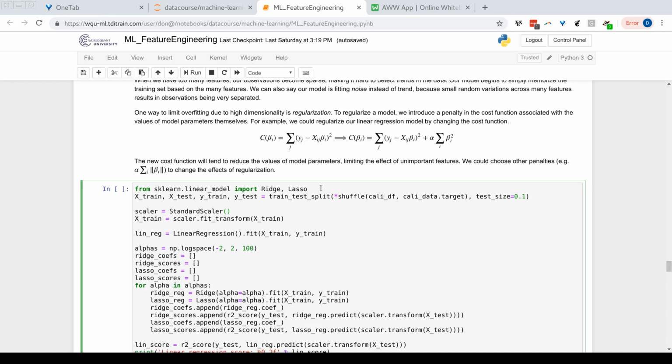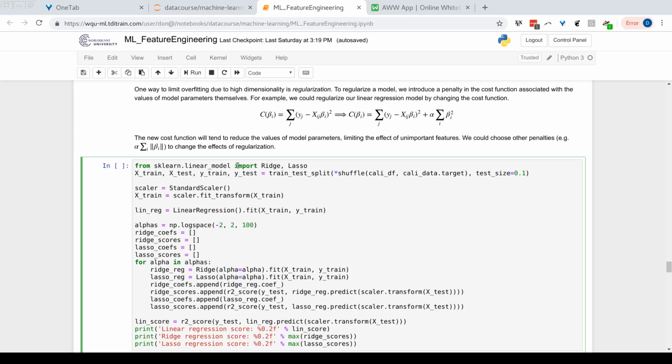Let's explore these two models in scikit-learn. So from linear model, let's import ridge and lasso. Do the customary train test split. When you're doing regularization, you need to scale your data. Why do you think we need to scale our data before we use these linear models that have regularization? What about them indicates that we need to scale our data set?